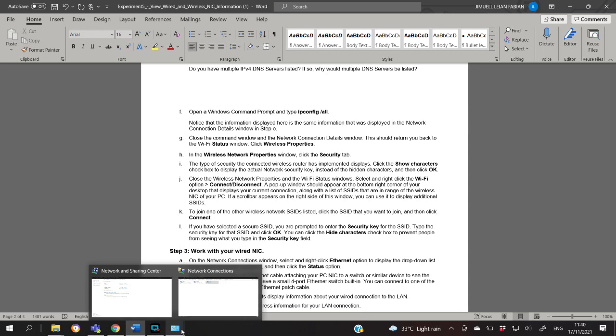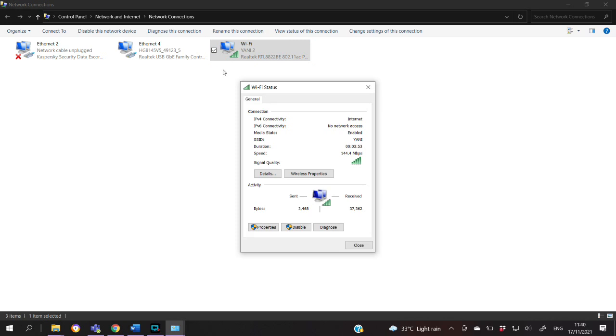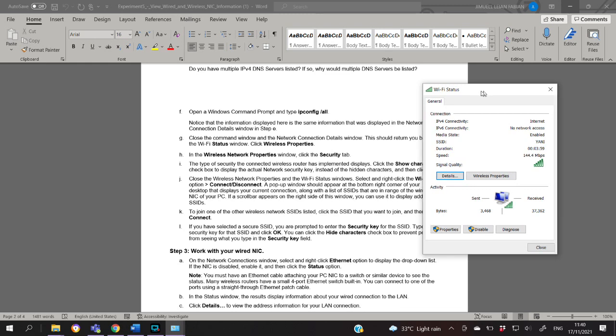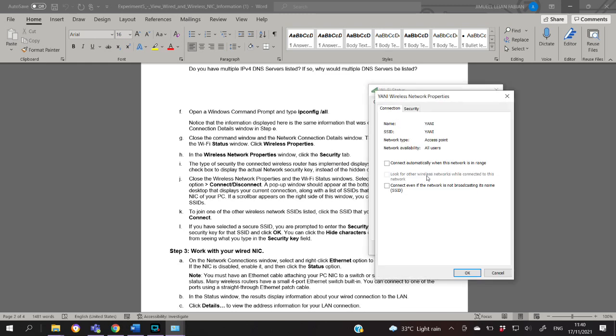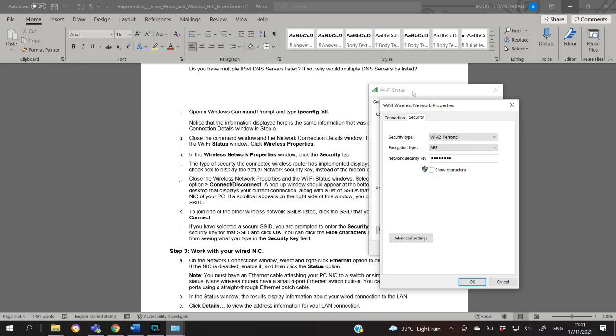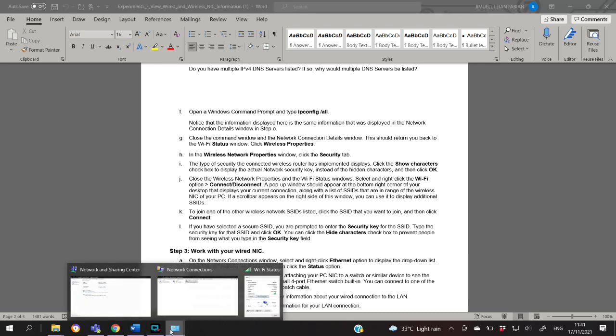Next, we will go to the status again by right-clicking this one, then Status. And this time we are going to click Wireless Properties. As we can see, this is the connection, and we will go to Security. So we can see the type of security. Let's close this first and try again.